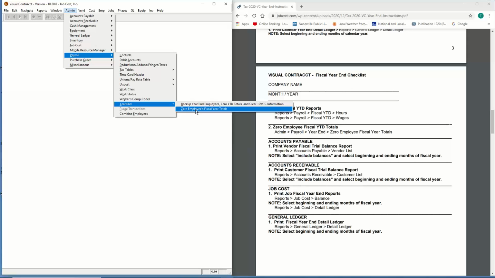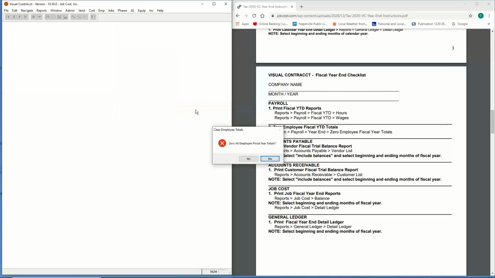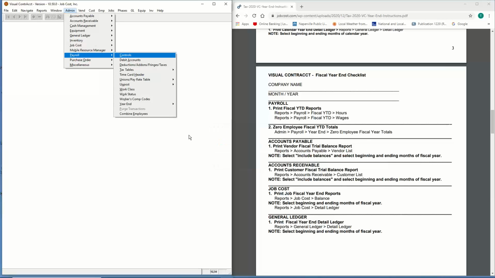Now, once you run that step, it doesn't have the warnings in it that the year-end year-to-date totals step does. Once you click on that, I think it asks you what year, and then it just does it. It asks you if you want to zero it, and then it does, for the current year, whatever your current year is. It zeroes all those totals.